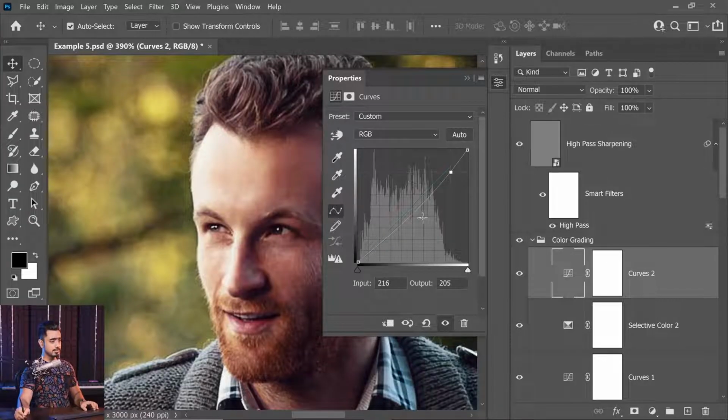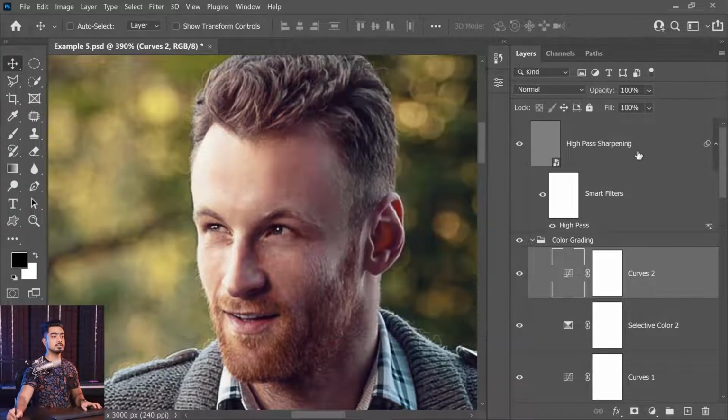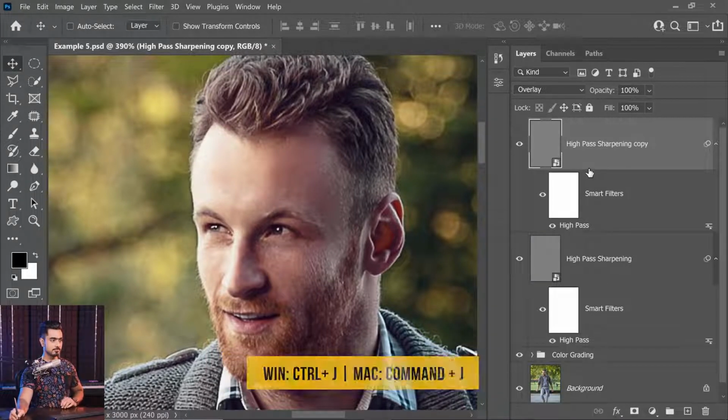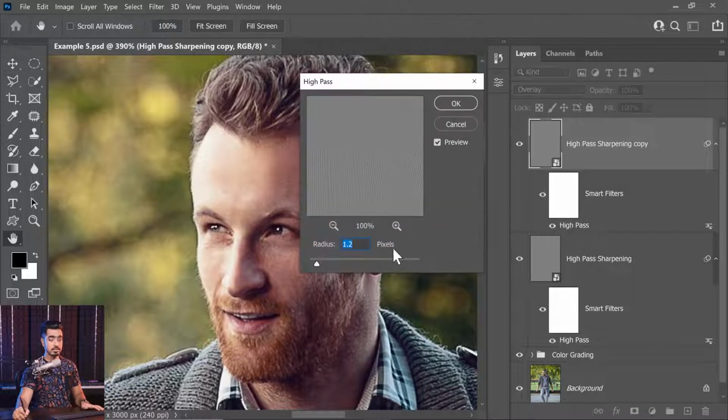One more advantage of high pass and why it's commonly used is that you can stack on sharpening with this. Let's say you wanted a little more sharpening on the face area. Just double up this layer by pressing Ctrl or Command J. And for the face area, you wanted a little more radius.